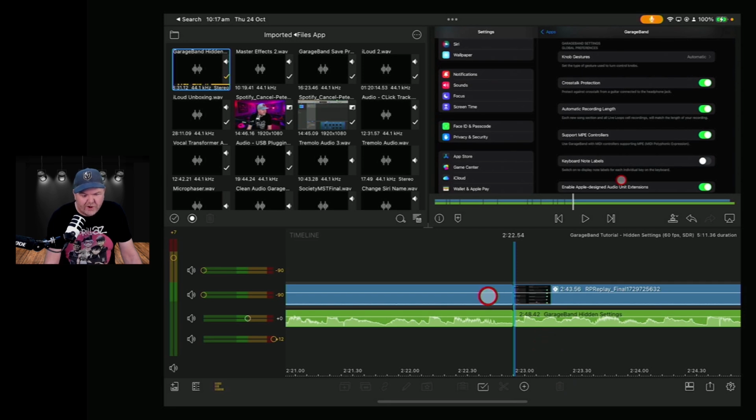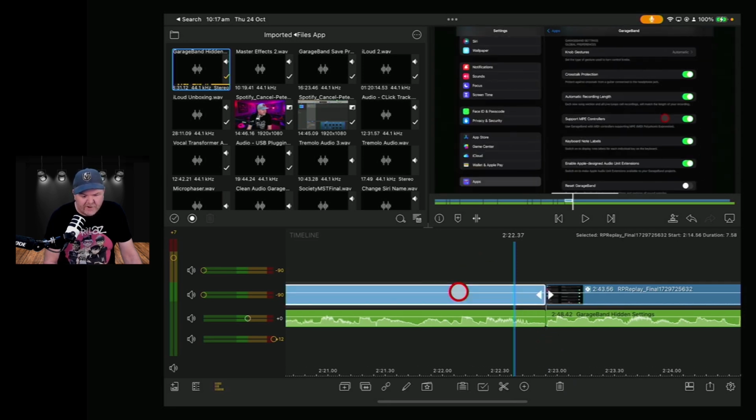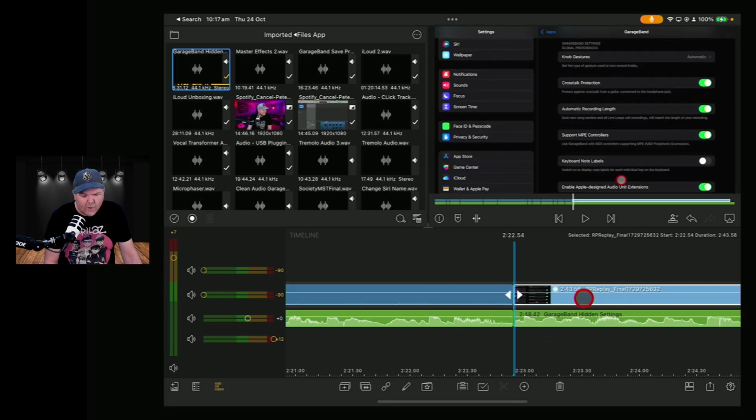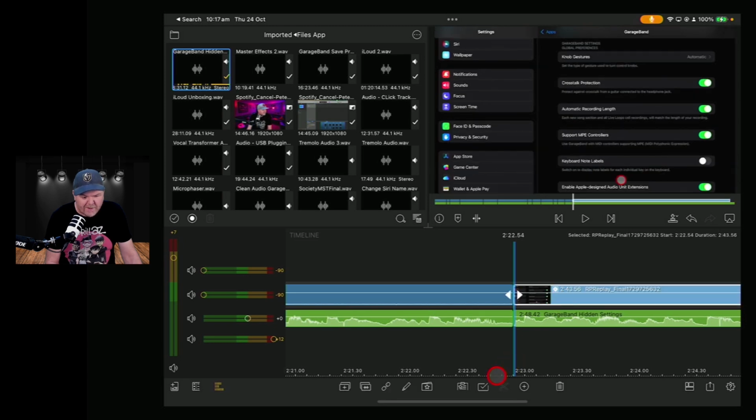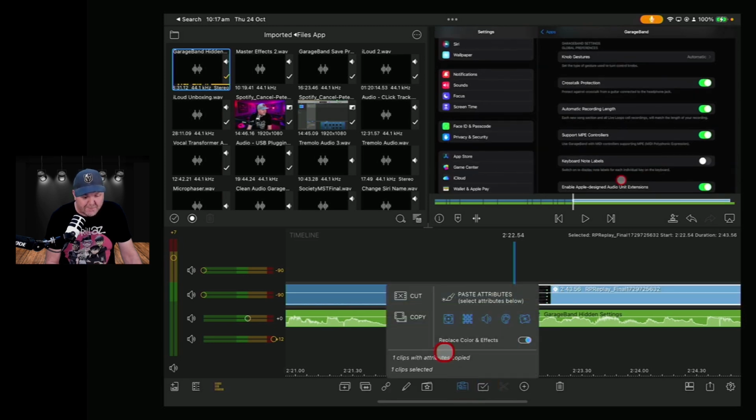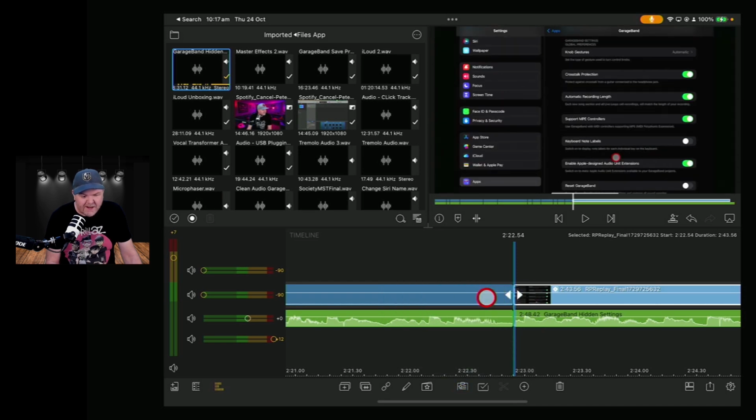So if we want to copy the settings of the video so far over to here, we don't need to recalibrate it all. We just tap on this one, hit the copy button, and then hit copy. And then we tap on this one that we want to paste it to, hit the paste button again, make sure all these attributes are highlighted, and then hit paste attributes. And then it's going to be consistent through those.